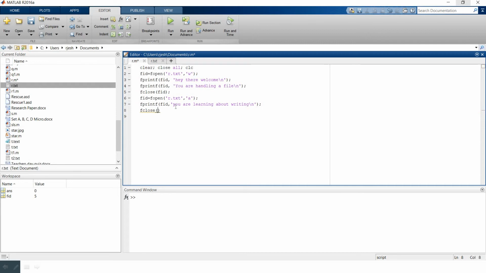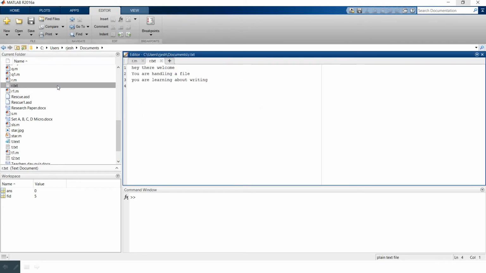Close of FID, followed by a semicolon. Now again run this command. Now again see r.txt. What are you getting? You are getting in the third line, you can see, you are learning about writing.